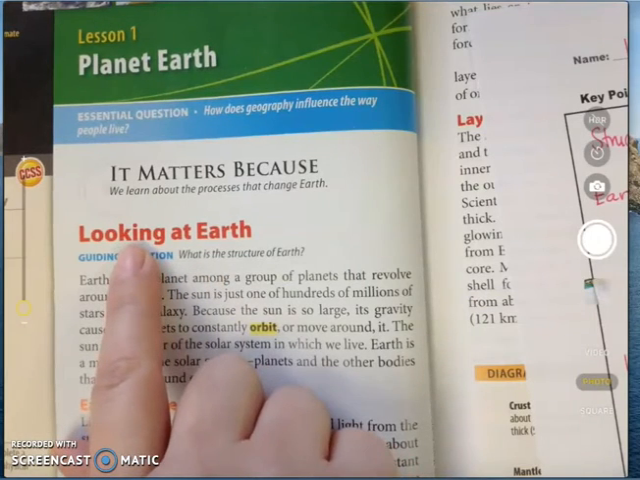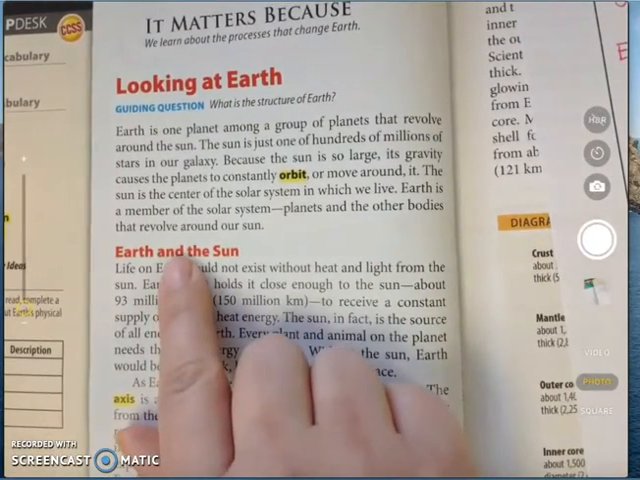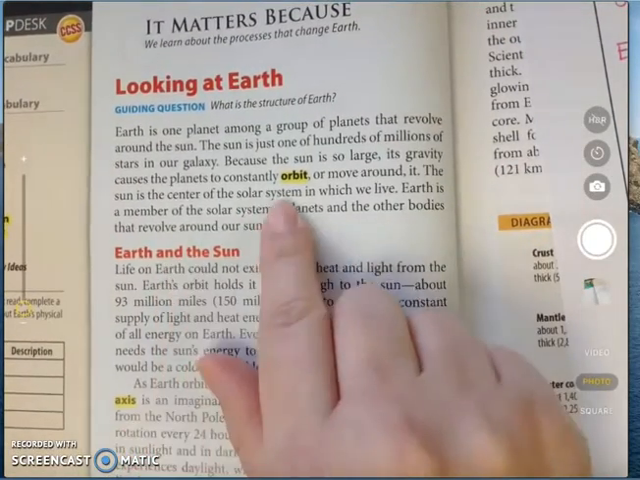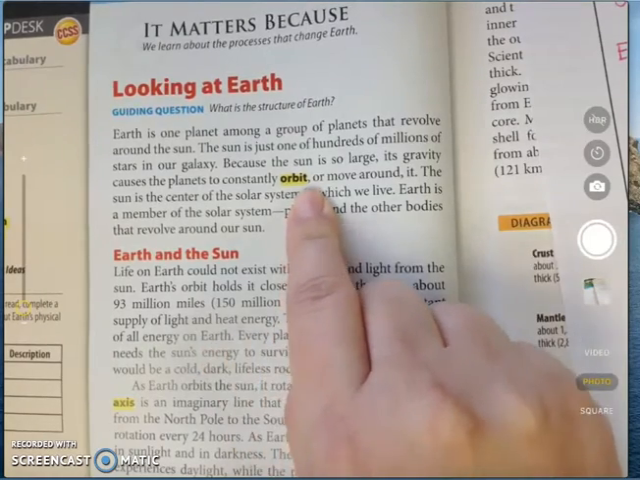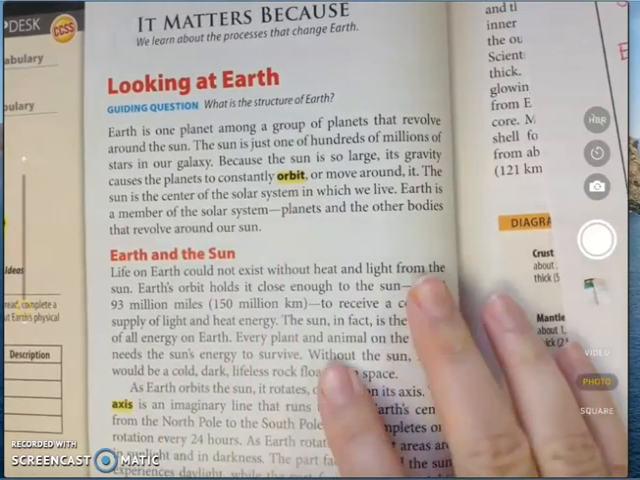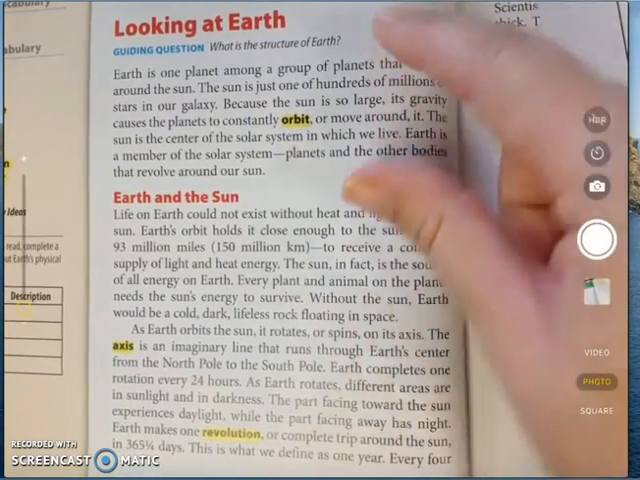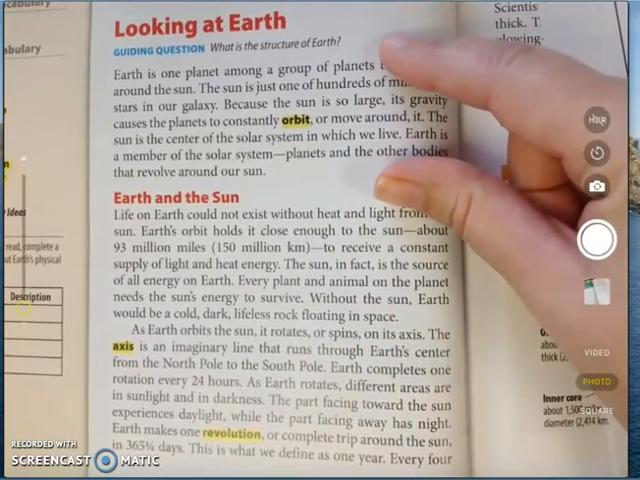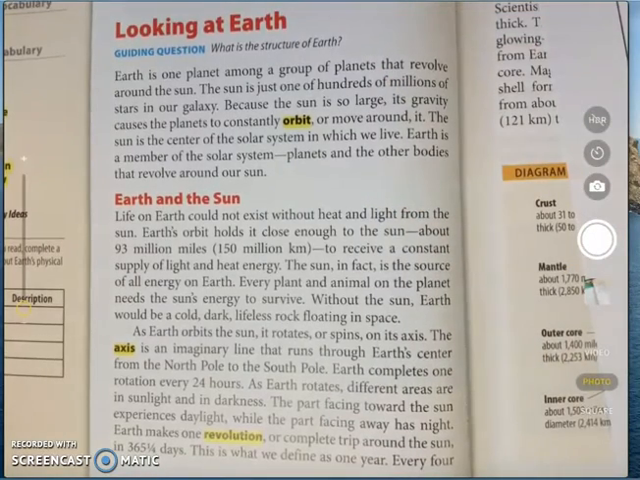I went ahead and titled my notes Looking at Earth, because if you look at that title, it's a little bit bigger than the other red titles. You'll also notice that in yellow there are vocabulary words. You'll want to include those in your notes. And so what I would do is read about a paragraph at a time, and then summarize what the main idea and details are.